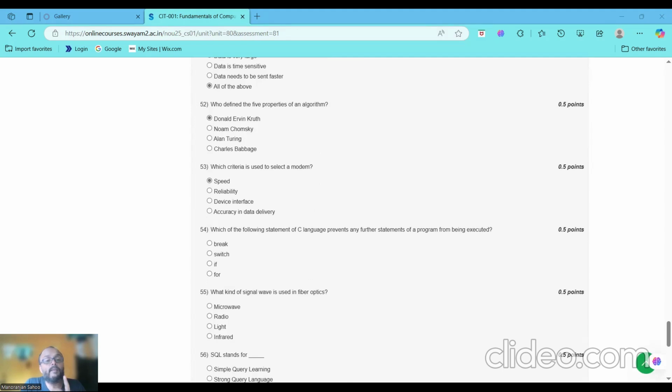Option B is reliability, which is important for a consistent connection. Option C is the device interface, which is important because of USB or Ethernet capabilities. Option D is accuracy in data delivery, which is less relevant in modern systems, which focus on connectivity, not data accuracy, as that is handled by the higher layers. So while options A, B and C are valid, the question expects the most critical factor, which is often speed.